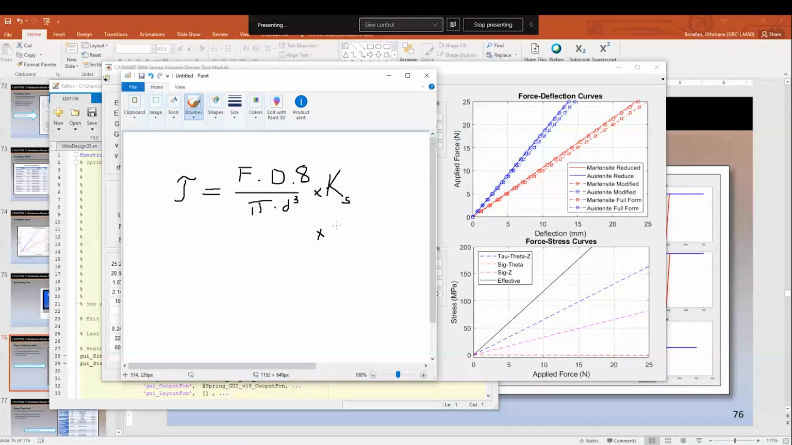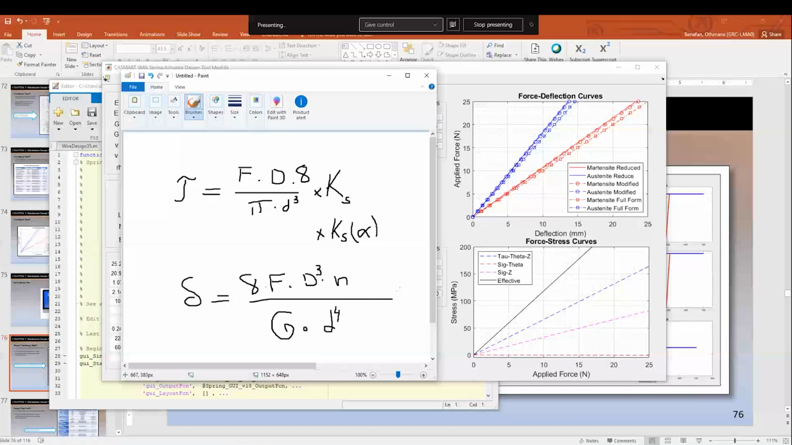And as far as displacement, it's just a relationship with the inverse to the spring stiffness. Again, 8 times force times D cubed, and here you account for the number of active coils, and you divide it by a shear modulus. That's why we give you the shear modulus times this wire diameter to the fourth. So these are your equations for the springs that we're solving here, with some factor for modified or full form or reduced form. That's what this spring tool is giving you.